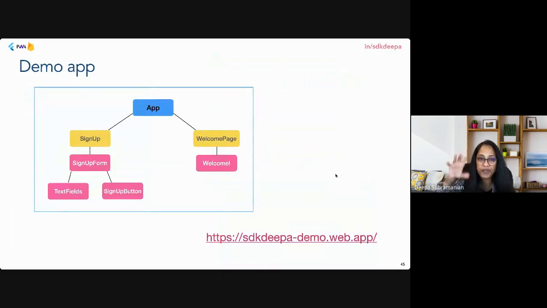So the widget tree is like this. Your application has a sign-up page and a welcome page. Inside the sign-up page, there is a sign-up form, which is a stateful widget and which has text fields and a button. And the welcome page is, again, a stateless widget.